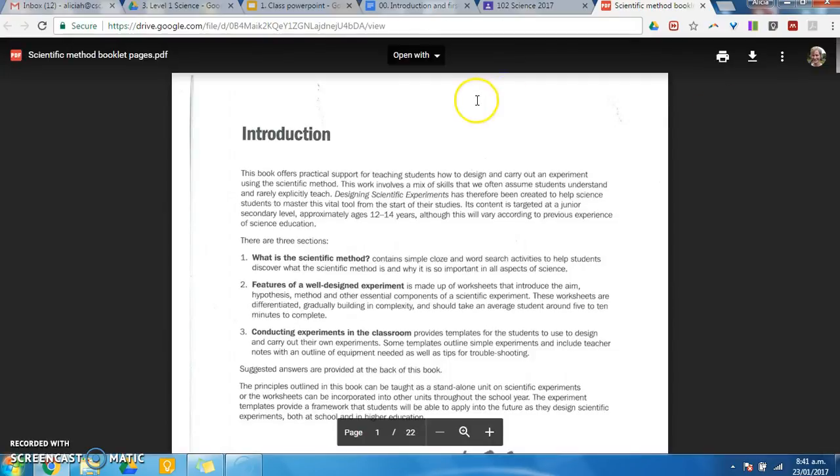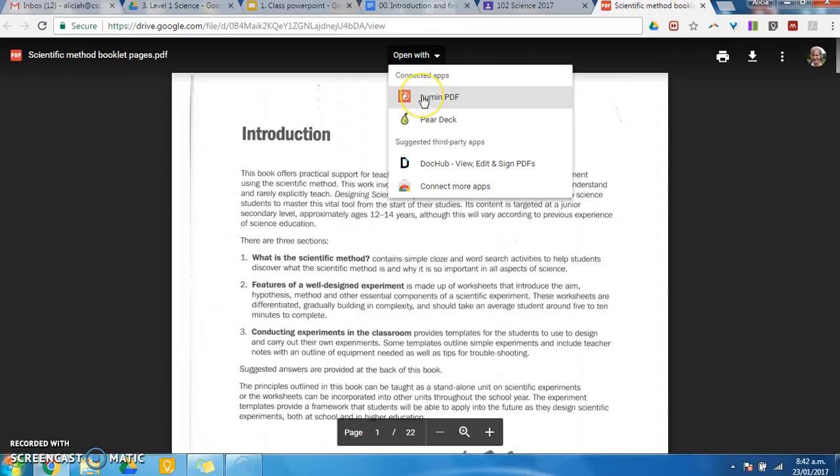On this new page you're going to click open with in the top center and then choose the first option, or if it's not your first option, choose the one that's called Lumen PDF. So this one here, and it has that little icon like a lightning bolt. So click on that one.